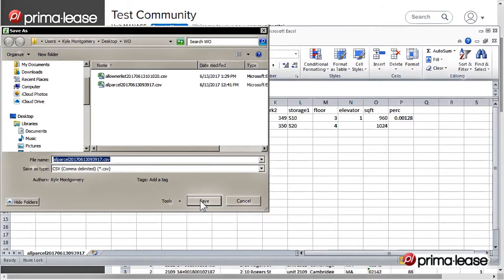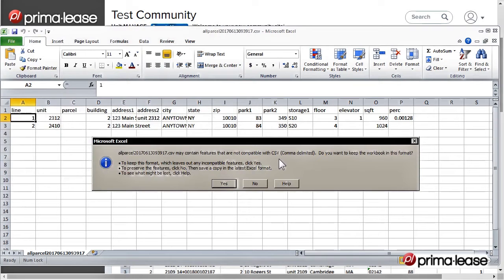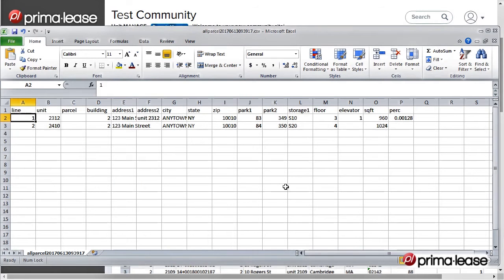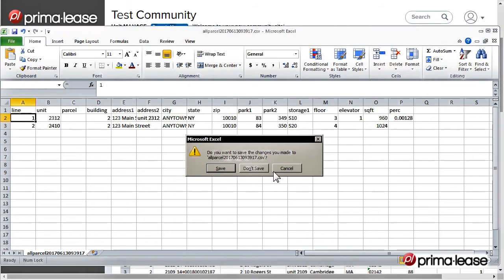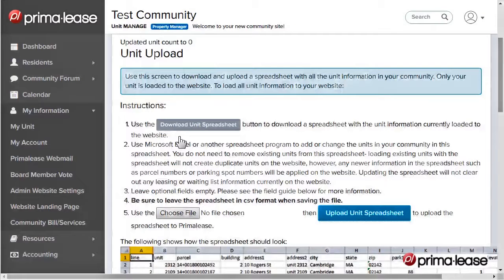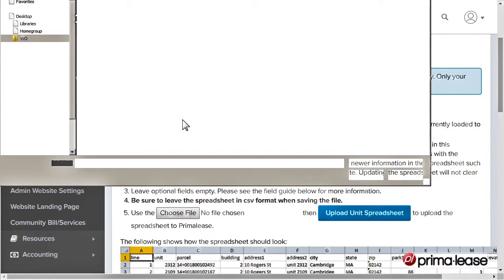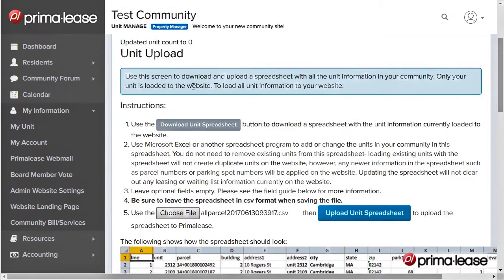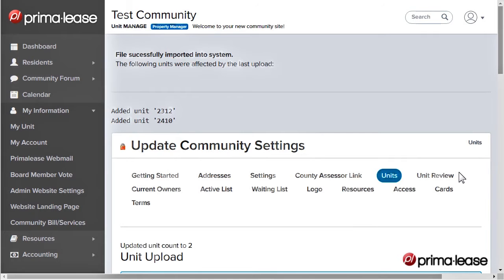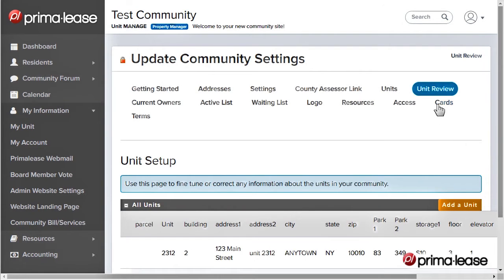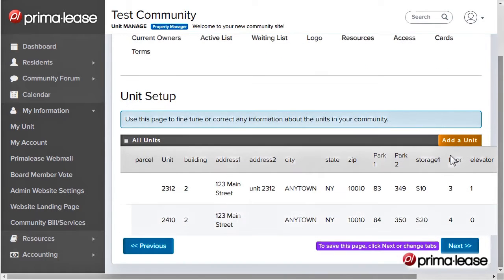Be sure to save the spreadsheet in CSV format. For best results, close your spreadsheet program before uploading the spreadsheet file. Select the Choose File button, select the file, then click Upload Unit Spreadsheet. To review all the units you have uploaded and possibly make changes, select the next tab called Unit Review.